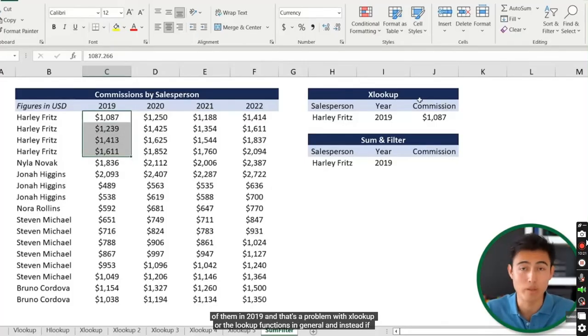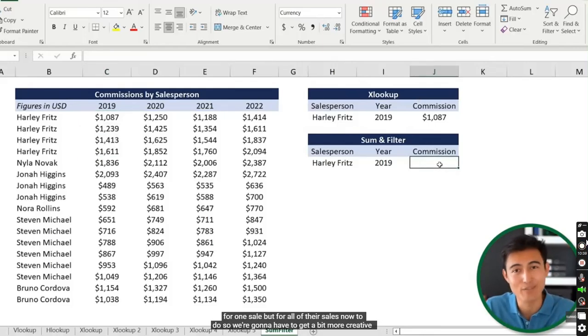And that's a problem with xlookup or the lookup functions in general. It's that if they have a match, then they're only gonna pick that very first one and ignore all of the other ones below. So suppose we wanna find out how much this person earned in commission in 2019, not just for one sale, but for all of their sales. Now to do so, we're gonna have to get a bit more creative and use a different formula here by ditching the lookup functions. So let's give this a try.